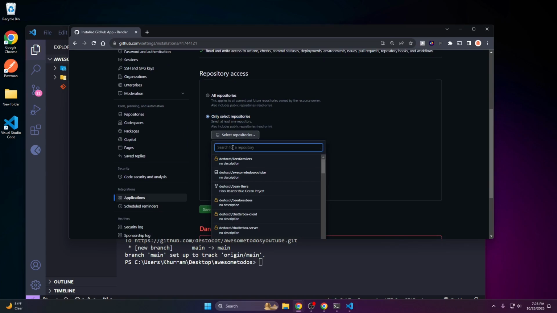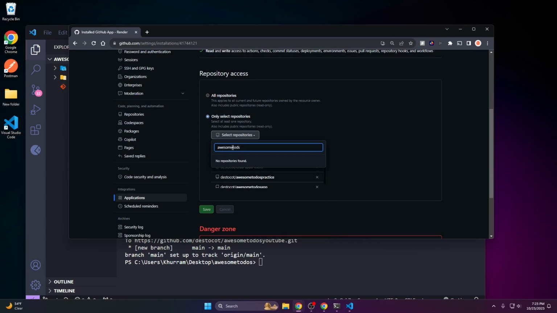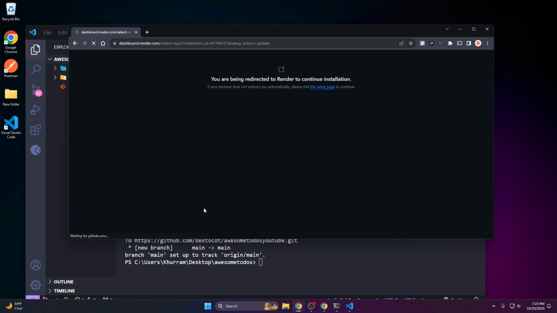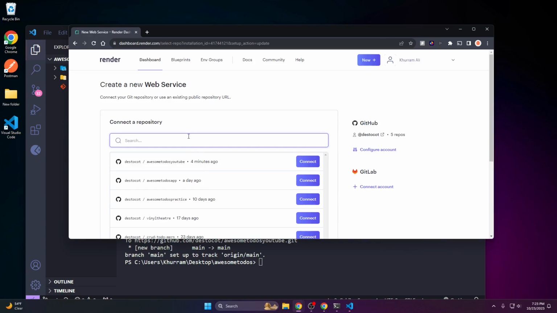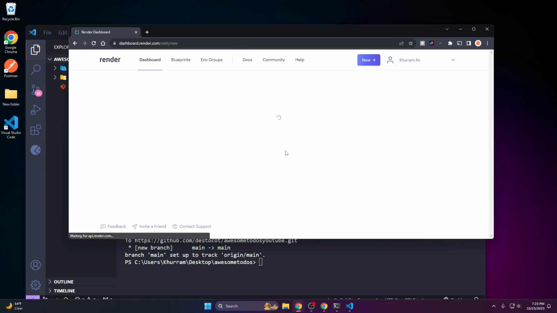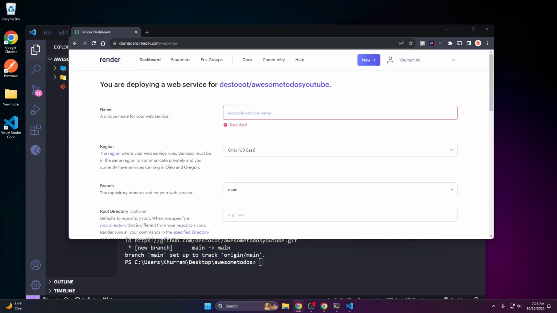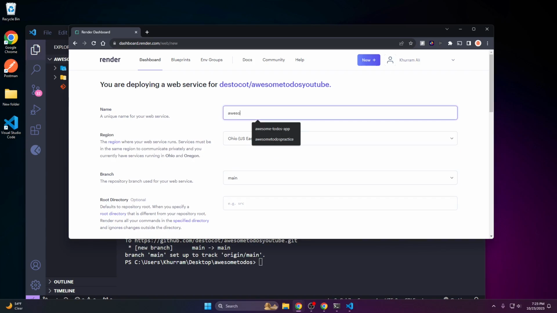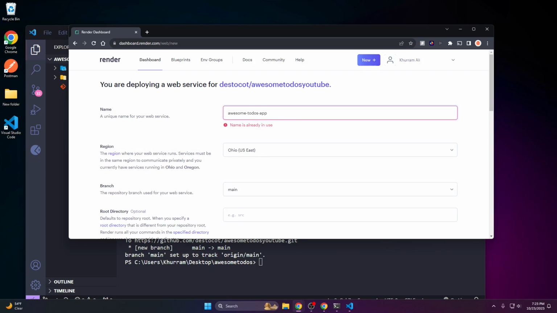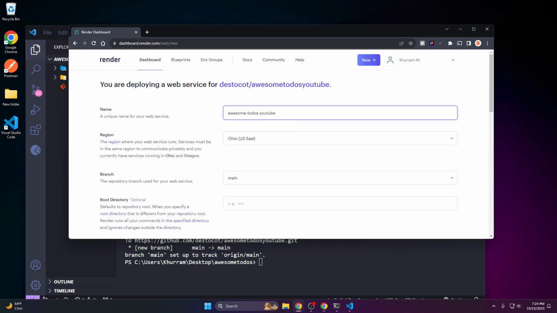So I'm going to type in awesome to-dos YouTube. All right, awesome to-dos YouTube. Click on that. Then click on save. Okay. And now we have it here. We can click on connect. Okay, so now we can do some deploying stuff. Let's give it a name. I'm going to call it Awesome To-Dos app. It's already used up. Awesome To-Dos YouTube. Okay.